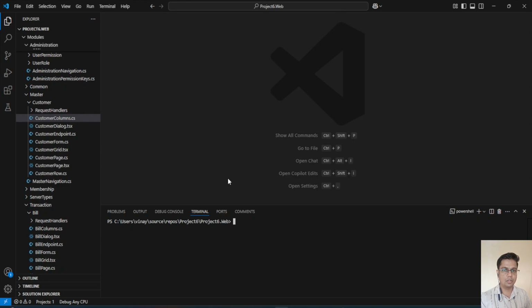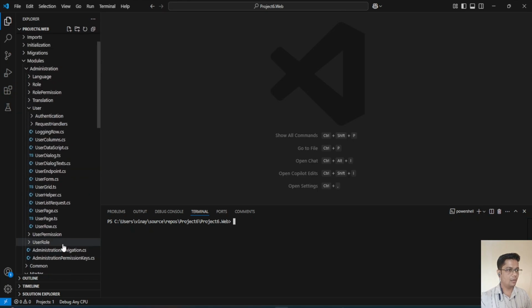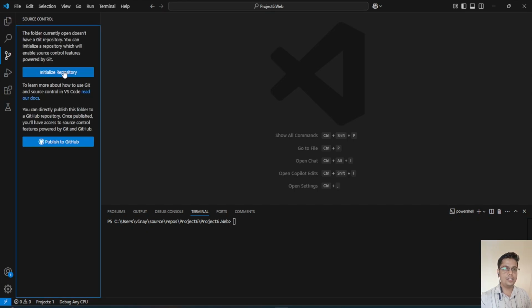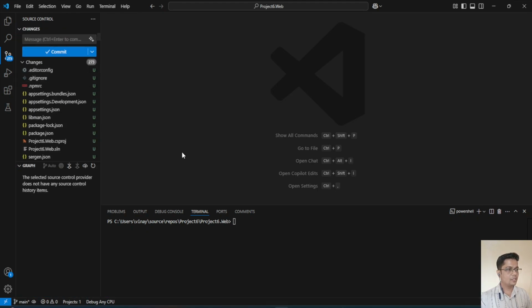You can download it from Google. Just search for Git for Windows, or any operating system which you are on, and then install it. Once that's done, just open Visual Studio. This is our project which we created, and here you will find an option for source control. Click on it and you'll find the Initialize Repository button over here. Just click on it. Clicking this will initialize a Git repository for you.